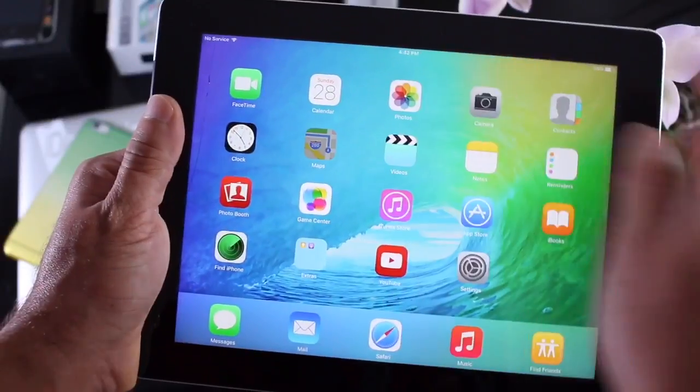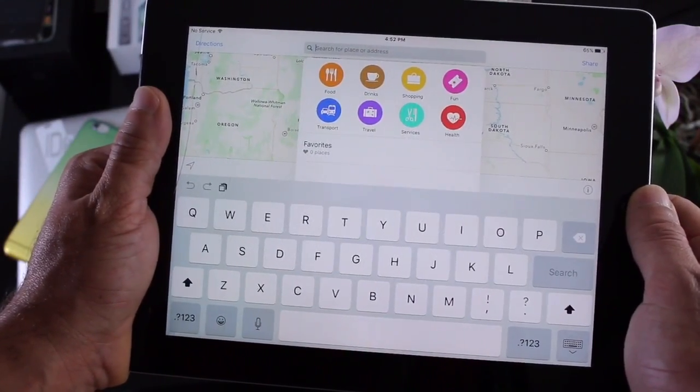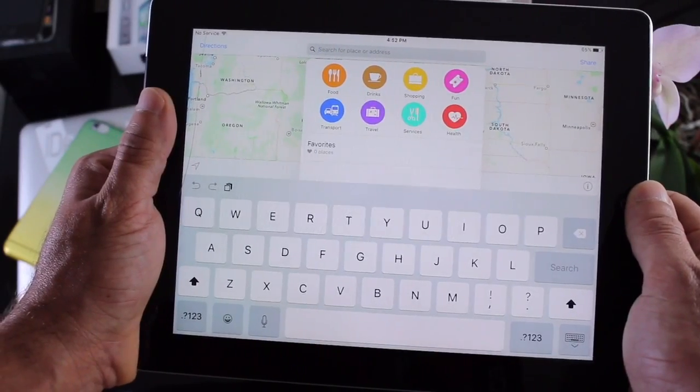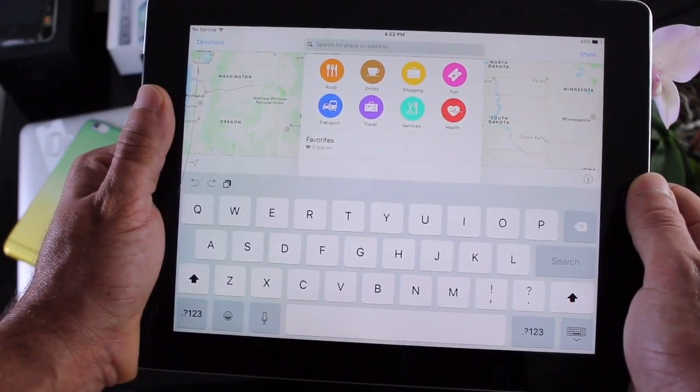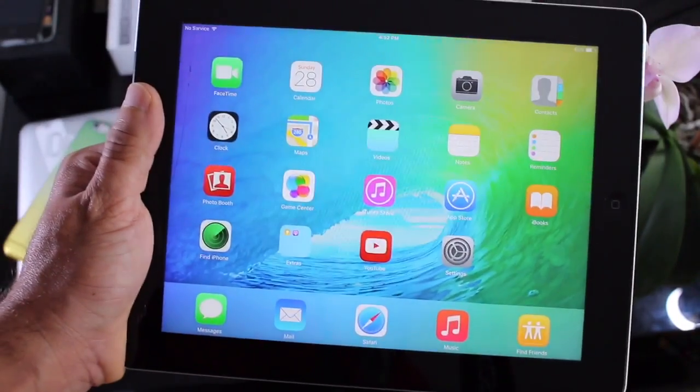Inside the Maps application, you also get some of those productivity features. As you can see there, when you tap on the search tab, you get suggestions, things like public transit. You also get food and restaurant suggestions, and so on. So that's also a welcome addition to the Maps application in iOS 9.